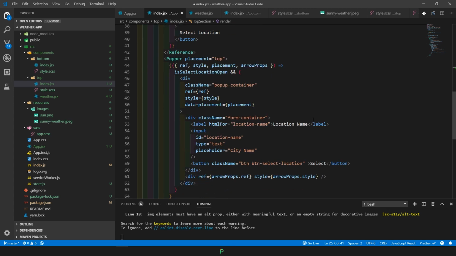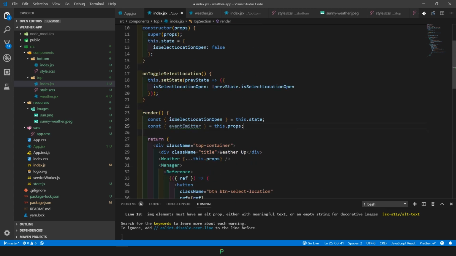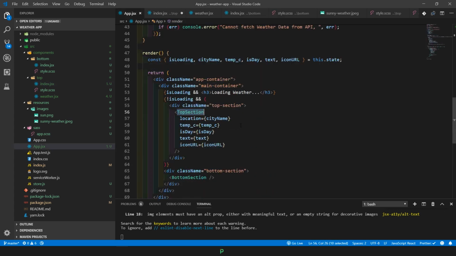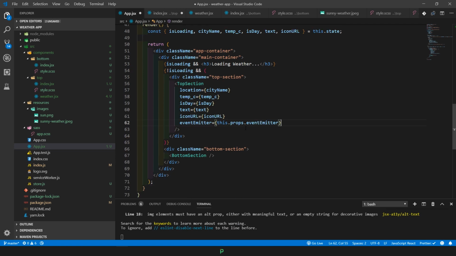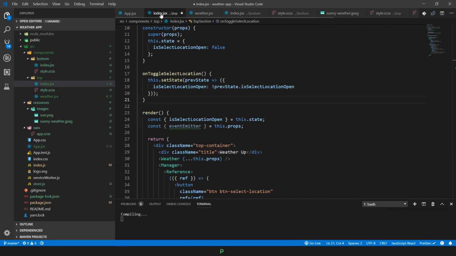But basically, I don't think I'm going to use it in here anyway. So just expect that we have it this way, and we can just go in and pass it. So I'm going to do eventEmitter equals this.props.eventEmitter. Remember that we have just passed it from there. So yeah, it's clearly the way that we should do that.